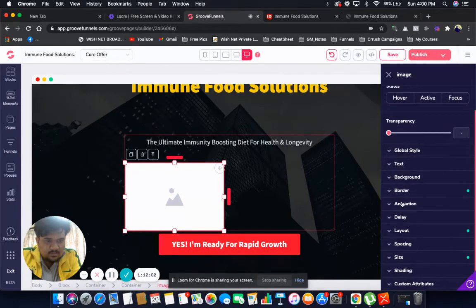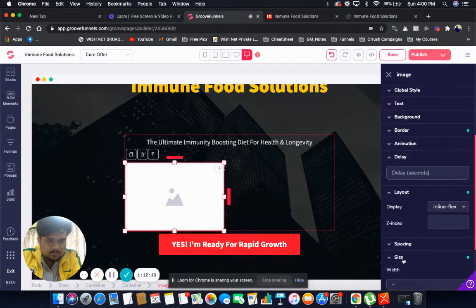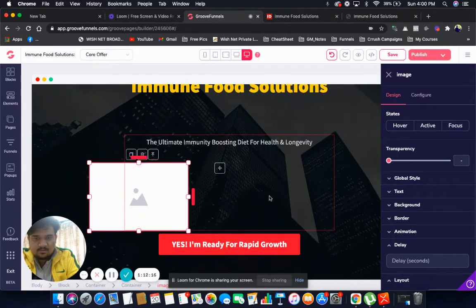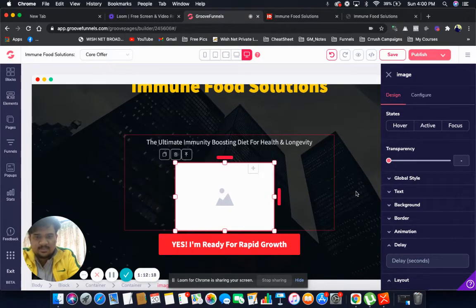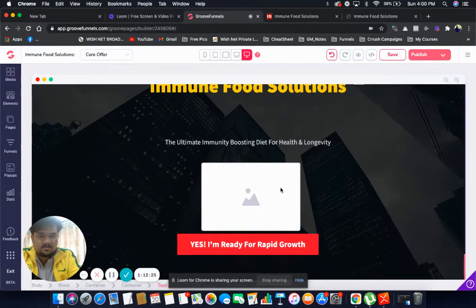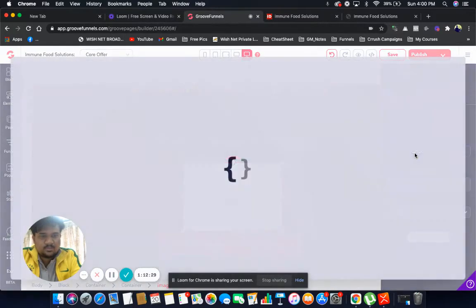Now let's select the image and I want it over here this way. It has to be in the center. It's perfect now. Let's cross this thing. Yeah, it's looking good. So let's select the image, configure, choose image.